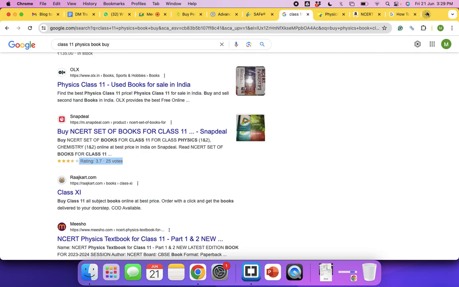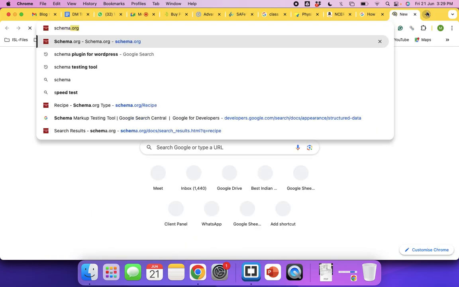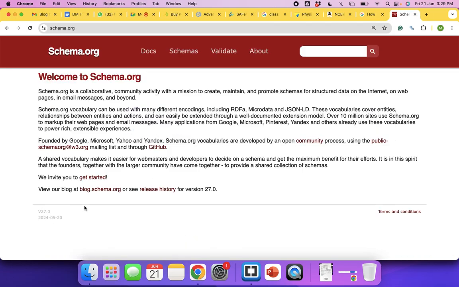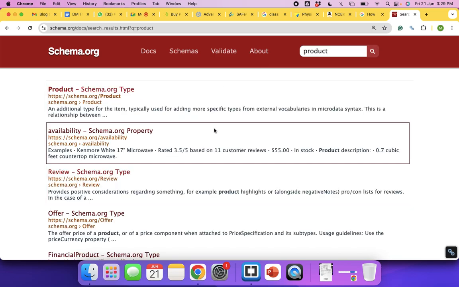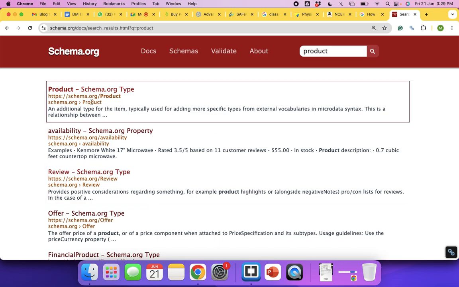Now, to understand that better, there is a community, schema.org. You search for anything. There is rating schema, review schema, book schema, author schema, then article schema. So I'll just search for product. You search for anything whatsoever. Event schema, one more is event schema. So let me click on this.